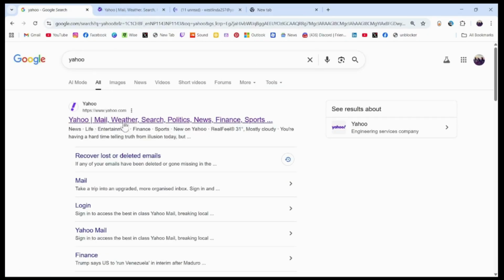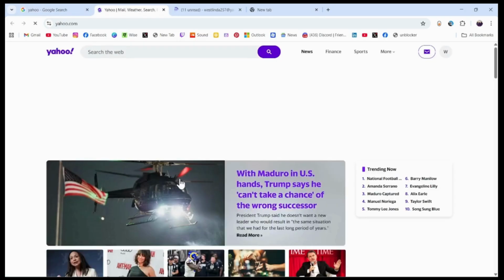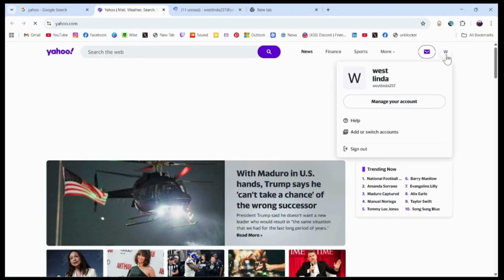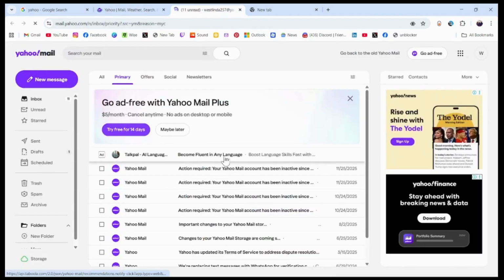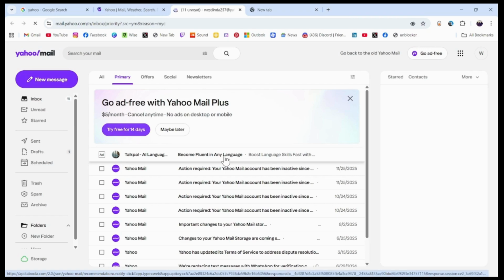Once you've searched, you need to go with www.yahoo.com, which will lead you to this kind of page. You need to simply go with sign in, which will be in the top right, and then sign into your account. Once you've signed in, click on the mail section right here and it will take you to your Yahoo mail.